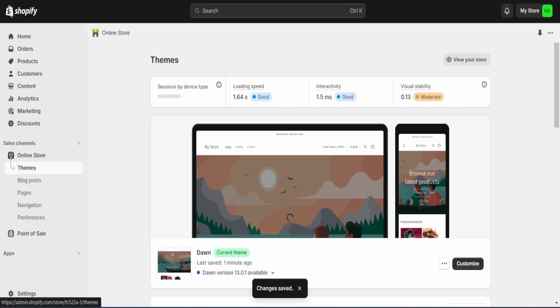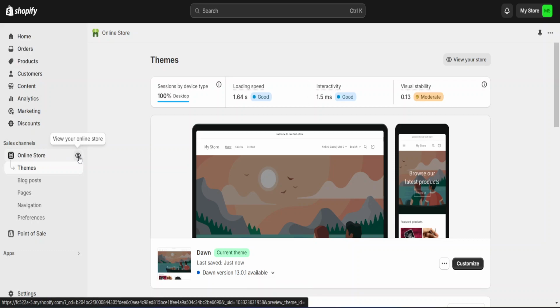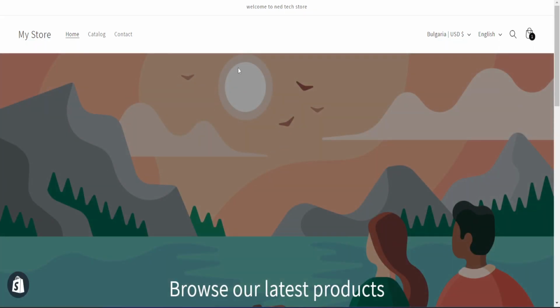Now when we go back, you can go to the online store here again, and you click on this little eye icon which says View Your Online Store. Once you open this, it will open it in a new tab, and you can see the changes it's made to your page. And that's how you change the width of your page in Shopify.